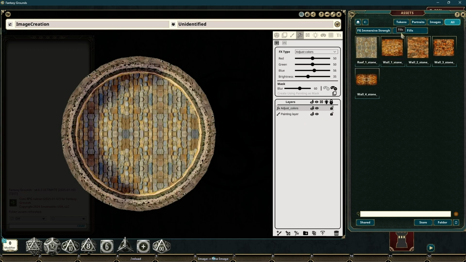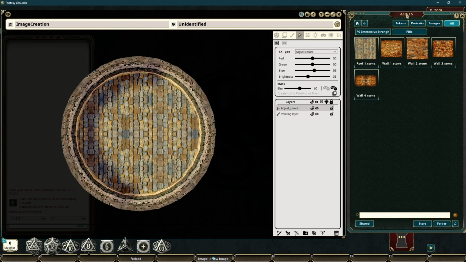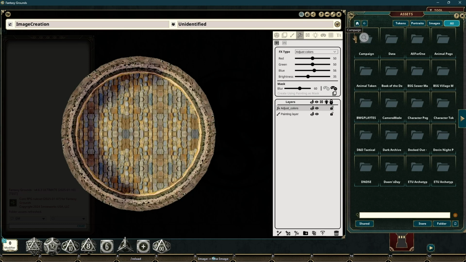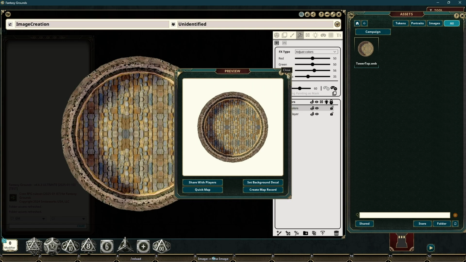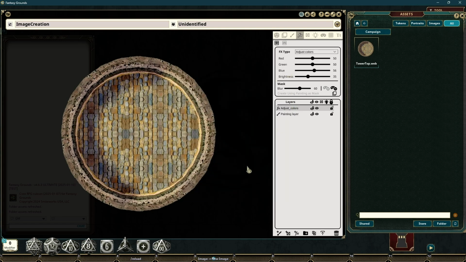What Fantasy Grounds now does is it will export it into my campaign folder, and I will need to refresh this to get the new image. This can now be used inside of Fantasy Grounds in the object system, where we have a top and forward image element.